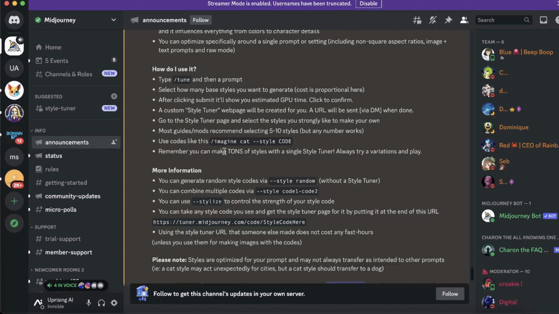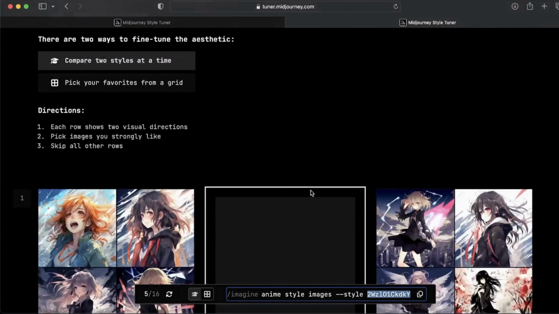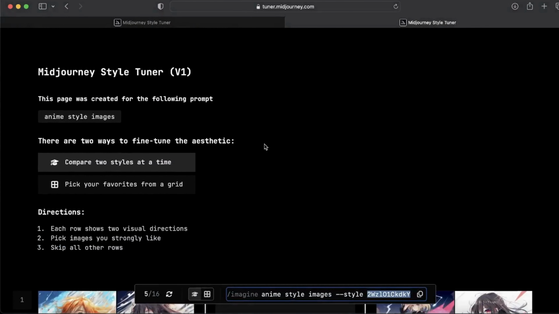So remember, you can make tons of styles with a single style tuner. Now this is the catch. Now we will not be discussing permutation combination in detail, but what basically this means is that now that this style tuner has been created, it will stay there forever. It's not going to go away. And you can come back to this style tuner.